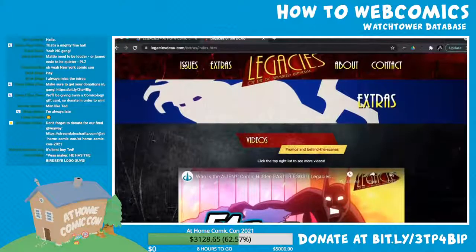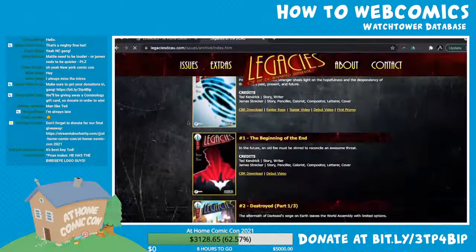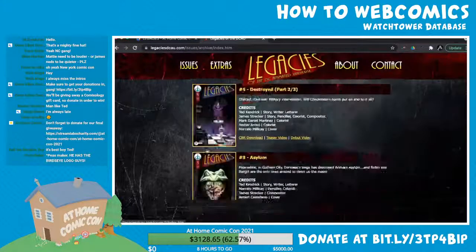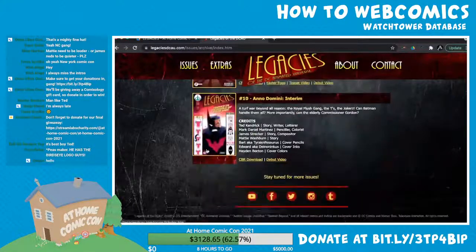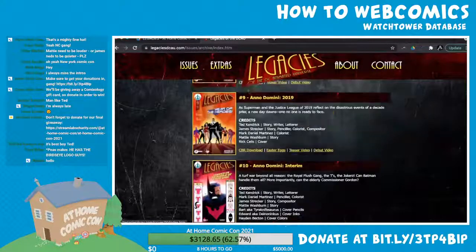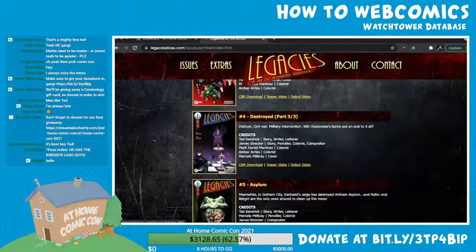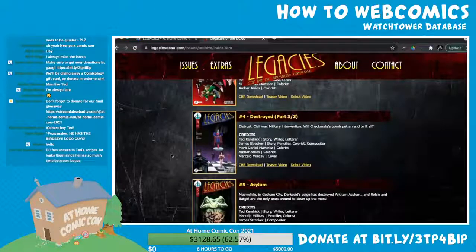Let's get back to it. You can look at all the issues here. Click on a cover to read one. You've got issues 1, 2, 3, 4, all the way down to 10. 11's done, but we haven't put it out yet. It's basically done. My favorite one, I think, might be number 4. Personally, we've only got one arc that's really multiple issues, and it's this Destroyed arc.